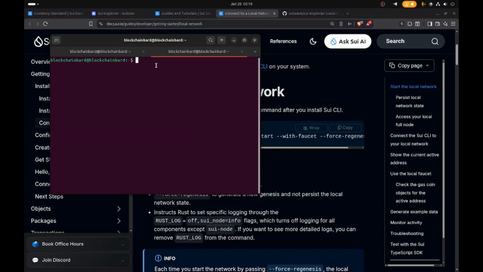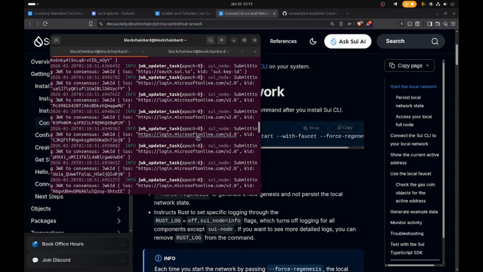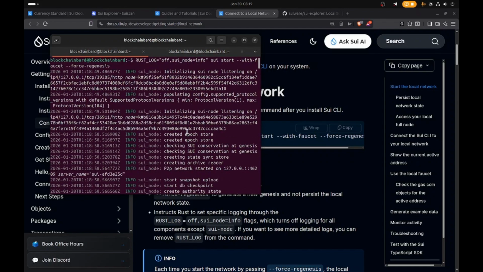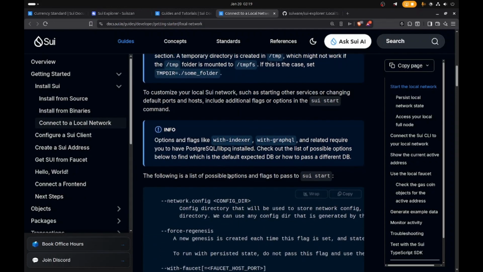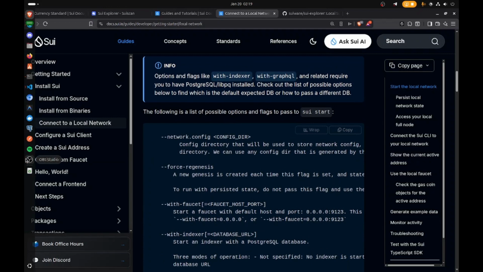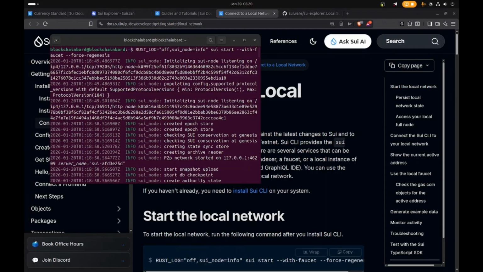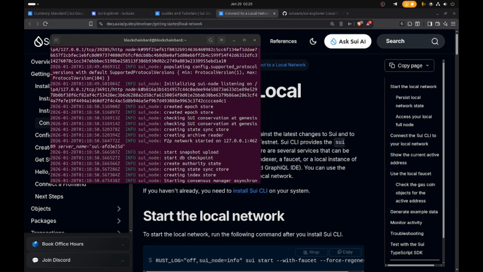So I can come here now. I think the local network starts on, let's see what port. I'm not sure about that, but I think it's the port. Let's find out. So yeah, I think it starts at port 9000.